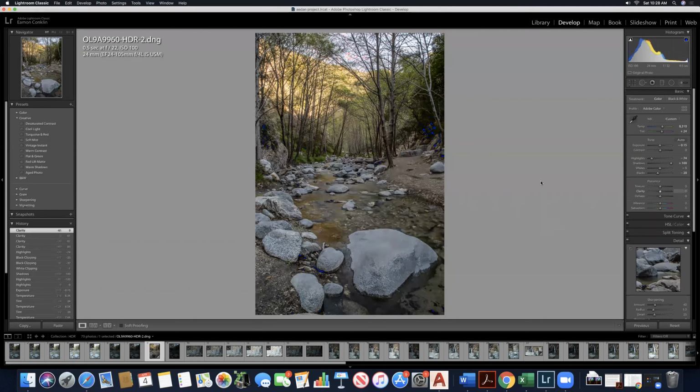So if I go back to 0 again, here's where it was. As I bring my clarity slider up, you can see the highlights on those rocks are getting brighter, and there's more texture and more separation. 64 might be a little too high. Something maybe like 50 is probably better.